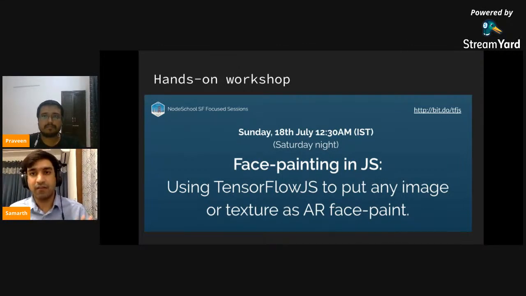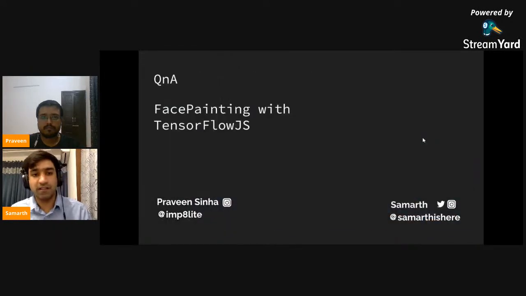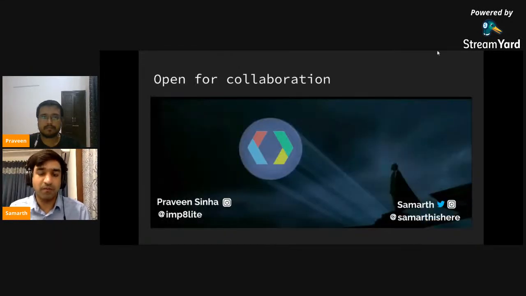We have simplified the code base a bit so that any beginner in JavaScript can also get started in it. Only a limited understanding of promises would be good to have, because TensorFlow in itself works upon that. But lastly, because we did all of these different explorations, we are open for collaboration.